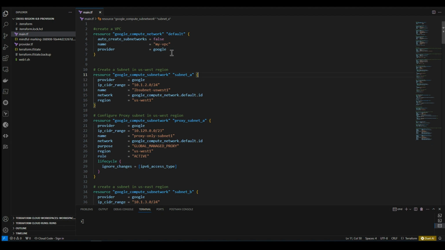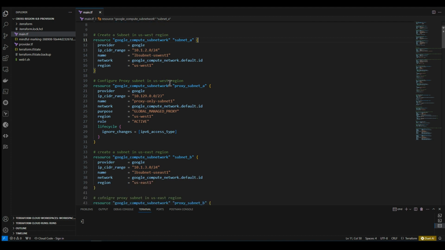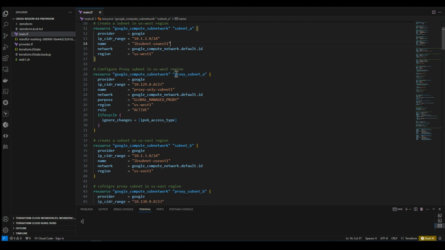We are going to create a VPC with the name my VPC, and two subnets: the first subnet in the US West 1 region, and the second subnet in the East region. So we are going to create a subnet in the US West region, and we are also going to create a proxy subnet in the US West region.